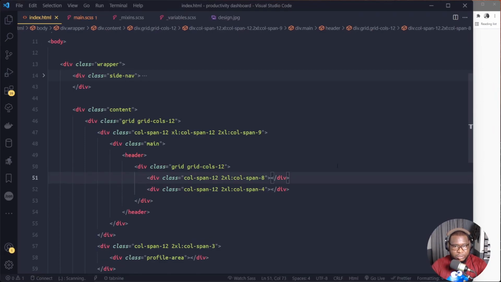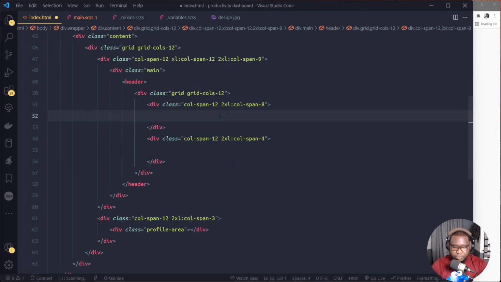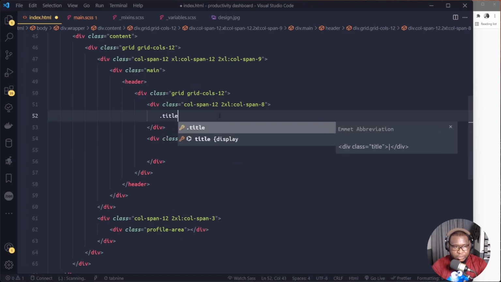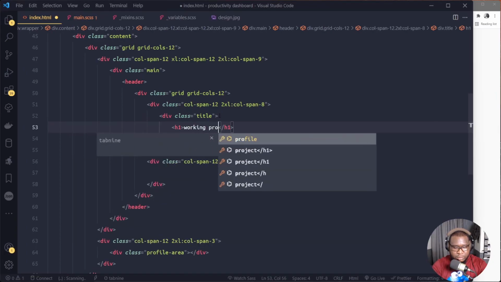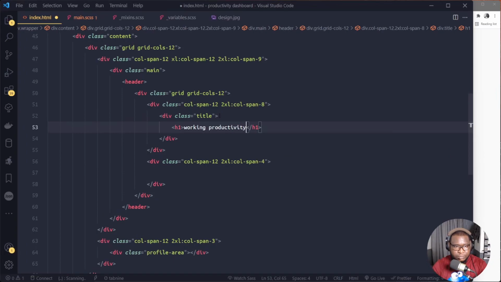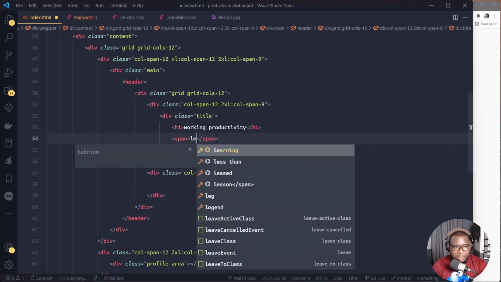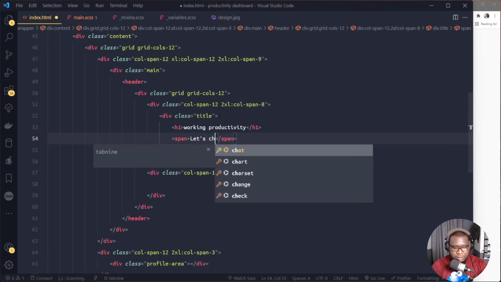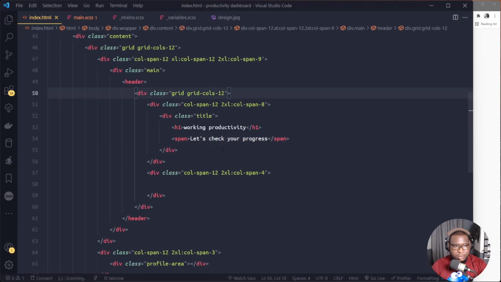So this col span 8 will contain the working productivity text, while this col span 4 now will contain the search input field. So inside there we'll create a title, then we'll give an h1, we'll call it working productivity. Then we'll create a span, let's check your progress. All right.